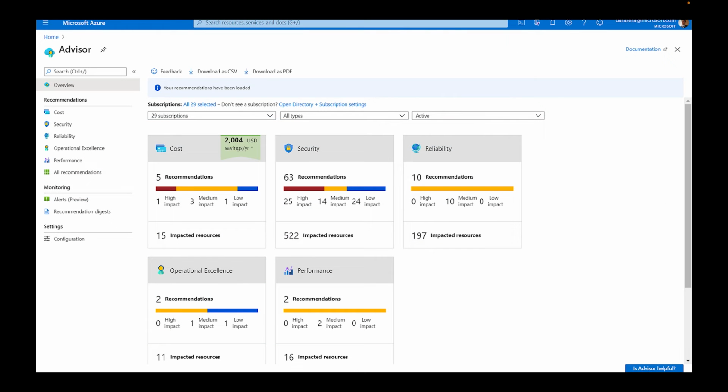Okay, so the next thing I want to talk about is Azure Advisor, right? So this is a screenshot that I got online. And essentially Azure Advisor works as a digital cloud assistant, right? It helps you follow best practices in order for you to really optimize your resources in your Azure environment.